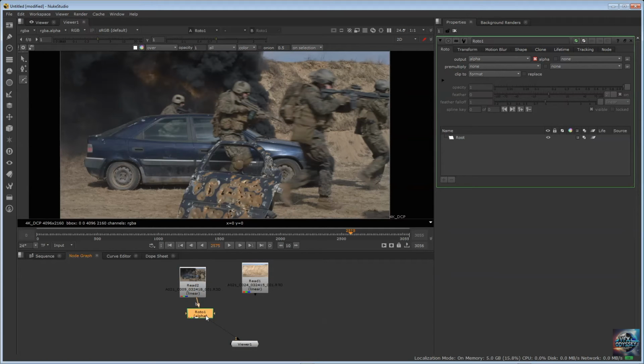Roto paint we're going to discuss later. For now, we're going to talk about the roto. It doesn't need to be connected, by the way. It does not need to be connected to background for you to work with it. You can work with it without any connection.